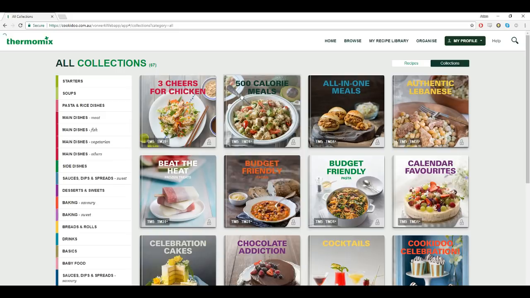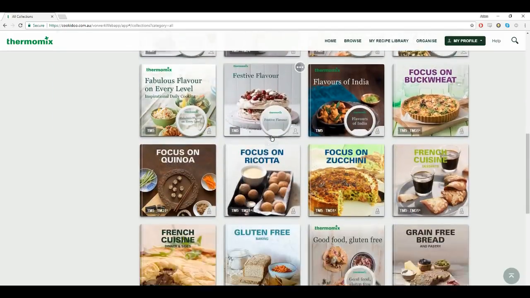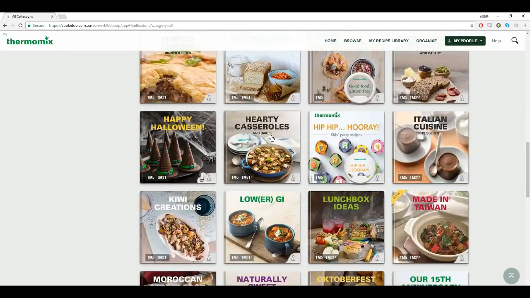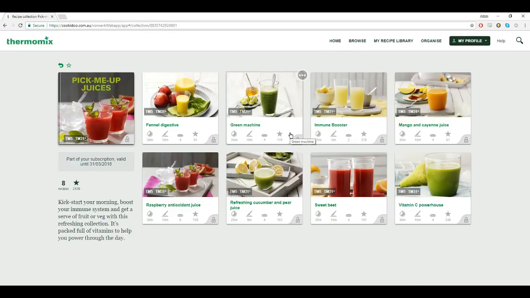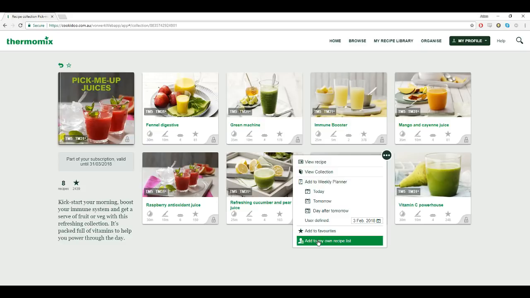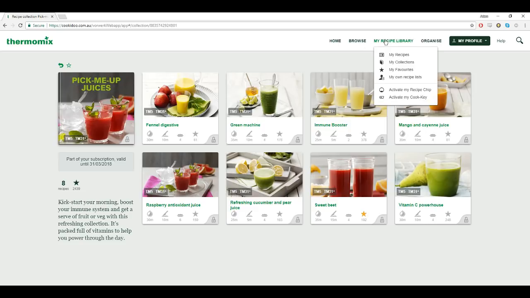If I wanted to add an individual recipe, I would find a cookbook that I would like to find the recipe out of. So if we go to Pick Me Up Juices, and if I'd like to add the sweet beet juice to the favourites, I would just go again to the top right hand to the 3 dots, and I would go add to favourites, and that is easily found in the favourites as well. So up in My Recipe Collection, if you click on My Favourites, you'll be able to see there that that recipe has been added.